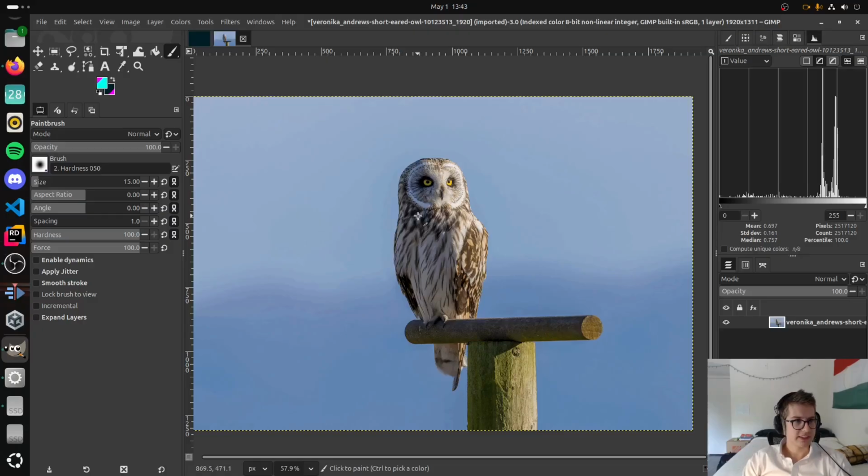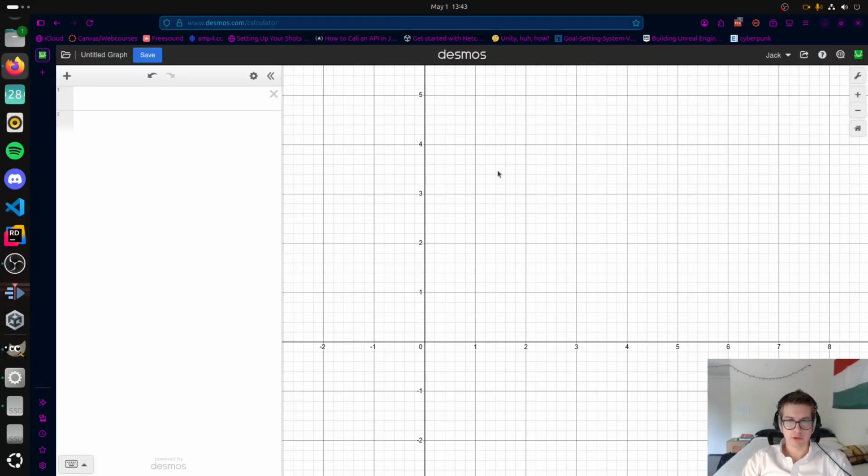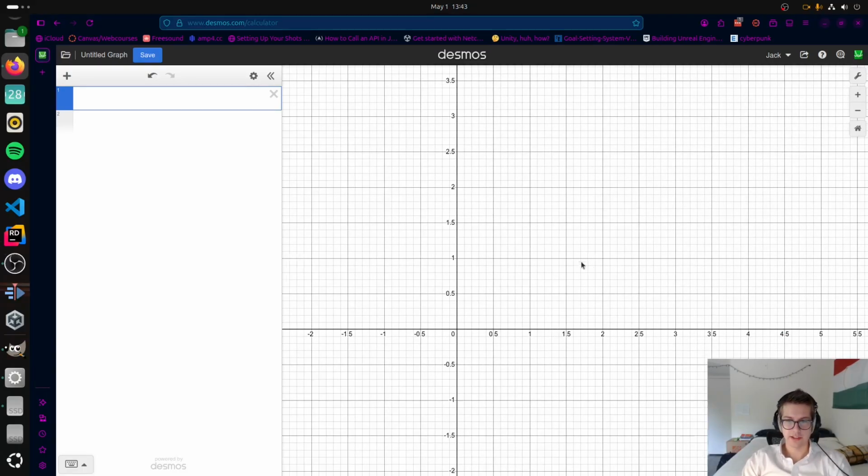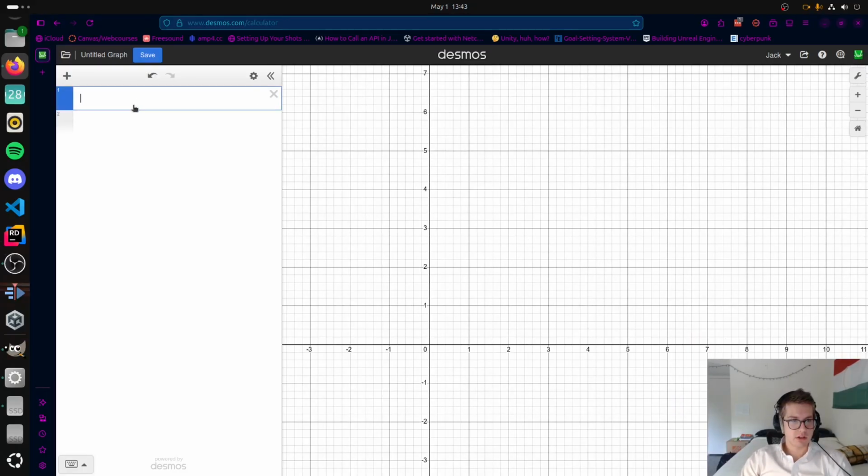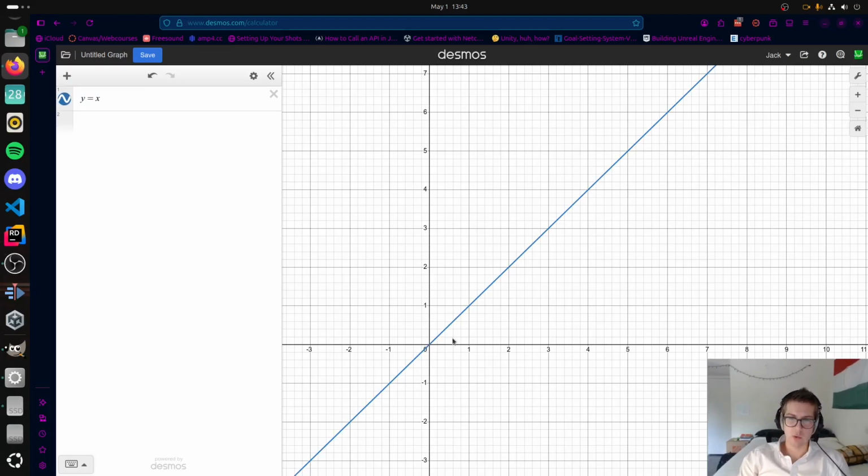So how exactly does this work? Well, if we hop over to Desmos graphic calculator over here, we can take a look at it like this. Let's say an unaltered image is a graph of y equals x, where x is all of the input values and y is all of the outputs. So on a y equals x graph, the outputs directly correspond to the inputs. That's also called a one-to-one correspondence.